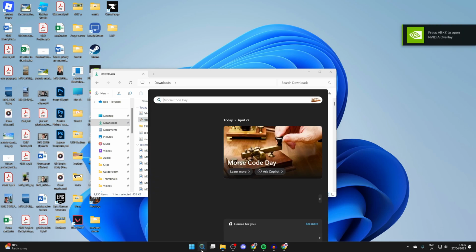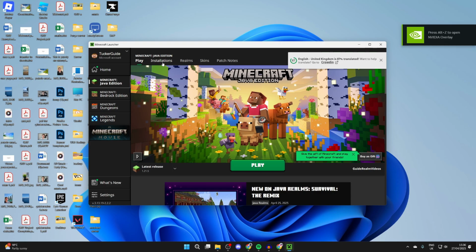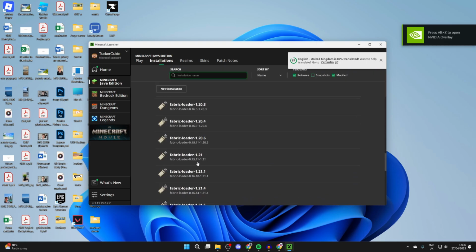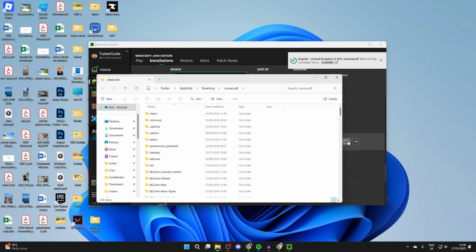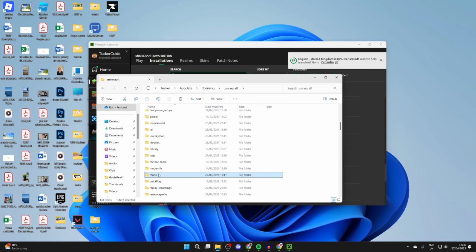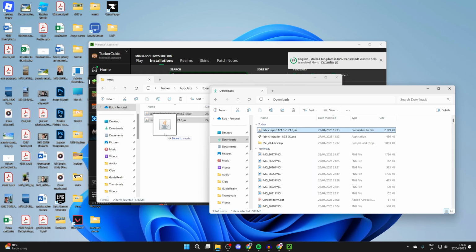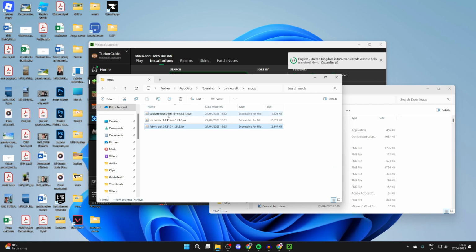Now we need to open up the Minecraft launcher. At the top, you can press installations and scroll down and find Fabric for 1.21.5. Press the folder icon to the right. Find the option for mods and go into it. What you can do is drag in Sodium, Iris and the Fabric API, just like that. After we've done it, you can close out of here.